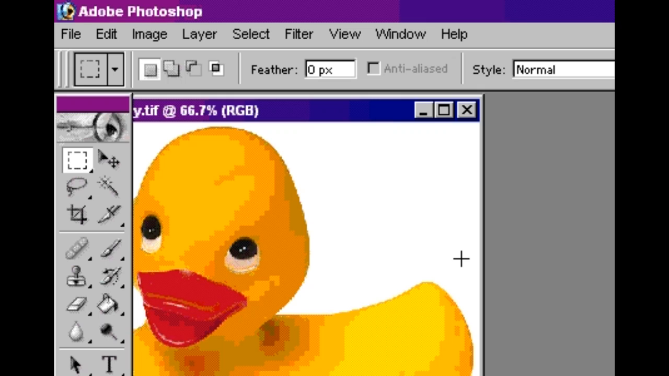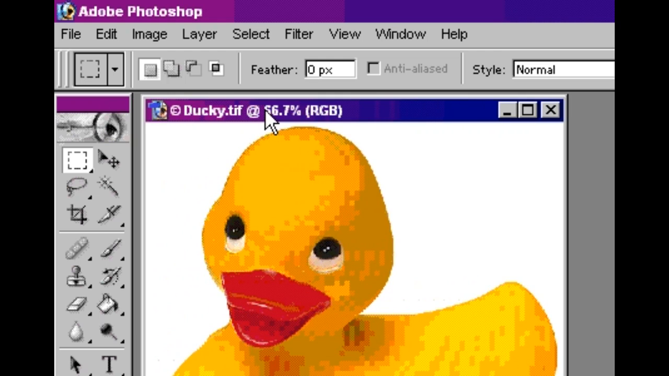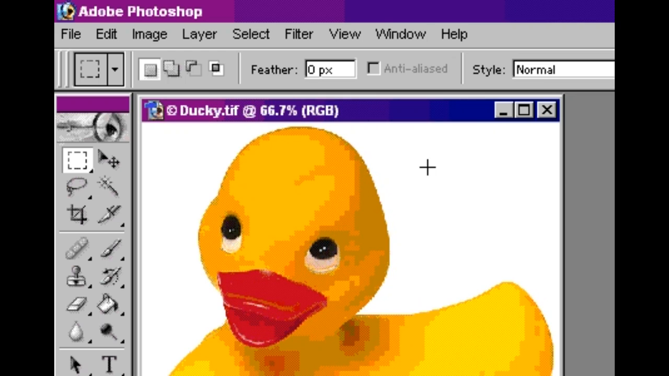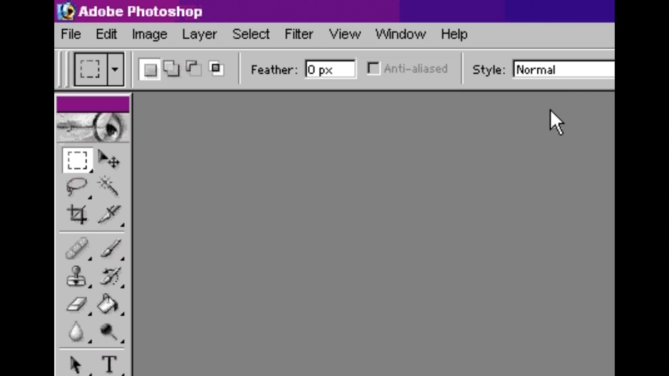Now one of my pet peeves is that the image usually opens up behind the toolbox. So I'm going to click on the title bar and slide it over to the right here a little bit. And there's Ducky. Now that we've got Ducky open, let's go ahead and close him. So click on the X right here, and that will close Ducky.